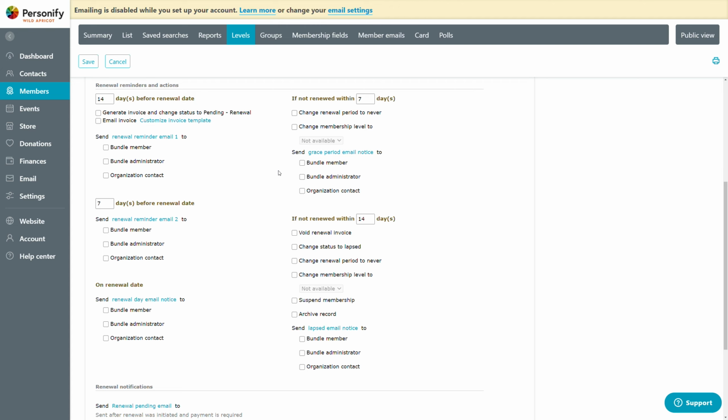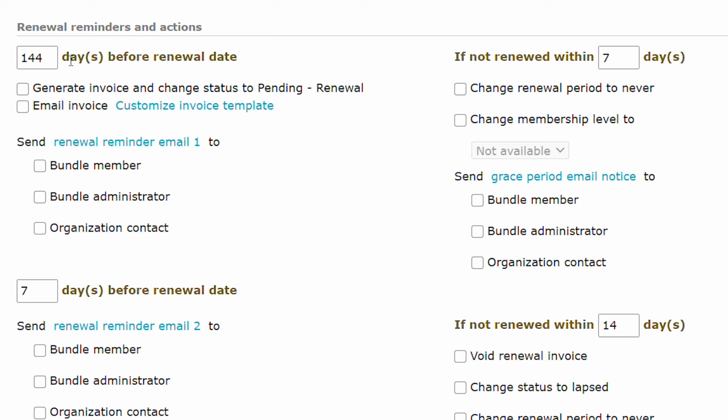So down here is where you set what happens, for example, 14 days before somebody's renewal date. And you can adjust this date too. So if you need it to be 25 days, that's fine. And what you're going to want to do is tick these boxes, because generating an invoice and changing their status to pending renewal means that the system is going to send or generate an invoice for that user for $1,000, and it's going to automatically email it to them. So you don't really have to do anything.